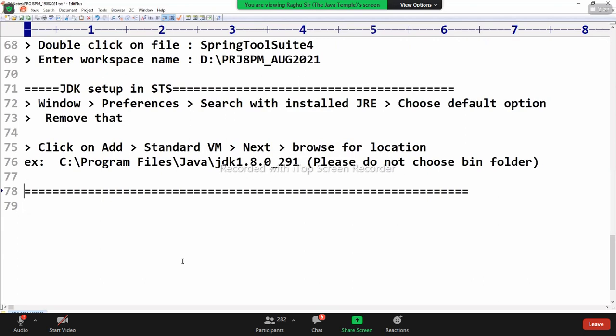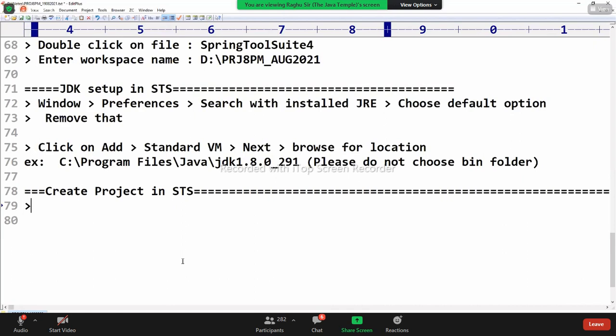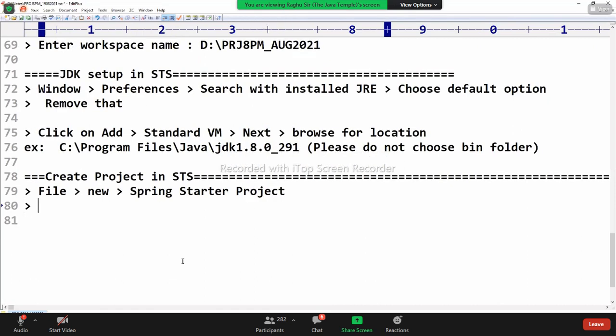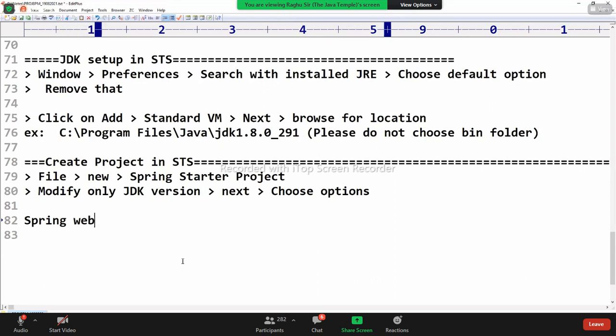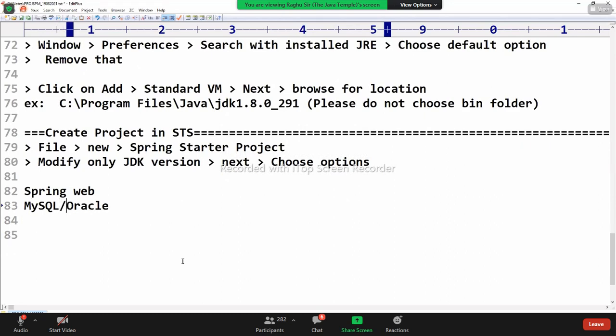Create a project in STS: File, New, Spring Starter project. Modify only the JDK version. Next button, choose options. What are they? Spring Web, MySQL, Oracle, whatever you want, only one. Don't choose both. Lombok, DevTools, Data JPA.